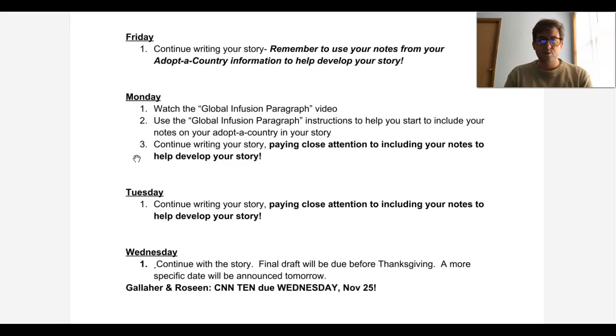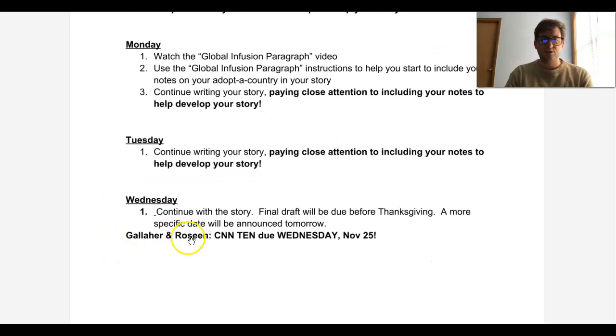Tuesday, again, we're going to continue writing, and you will just make sure that you're using those notes from Adopt a Country. Wednesday will be the final day to work on this in Global Studies before we move on to a new topic in Global. So what you will do is continue working on the story. Your final draft will be due the day before Thanksgiving, that Wednesday, and a more specific date will be announced tomorrow, but it will be that Monday or Wednesday in the week before Thanksgiving.